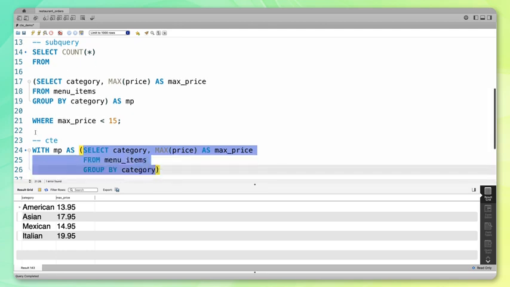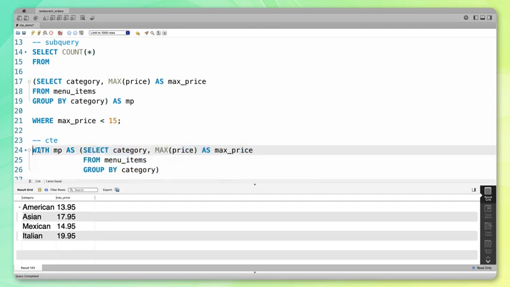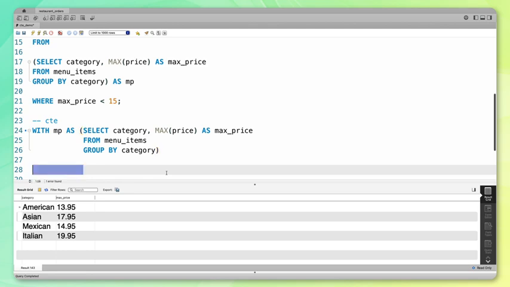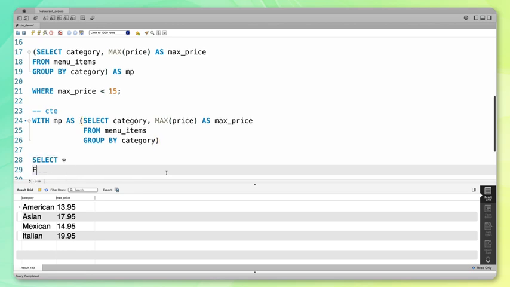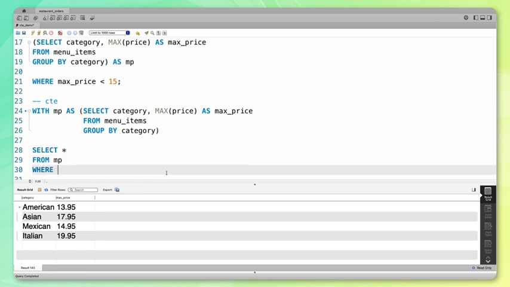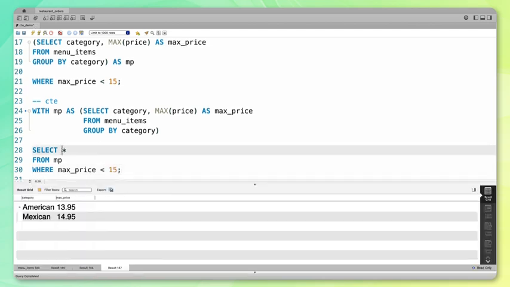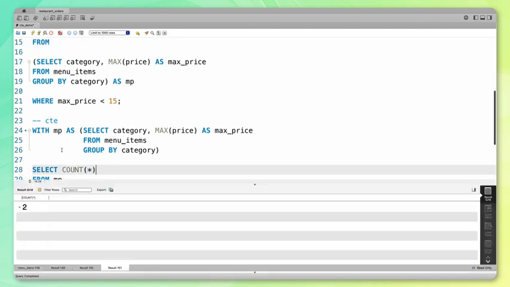And now down here in my CTE section, we're also calling it MP, but now this whole section is called a CTE. And we know that because it has this with keyword. That signifies that this is a CTE. And now we can reference MP just like any other table. So I'm going to do select all from MP where max price is less than 15. And if I run that, you get these two categories here. And I'm just going to do a count. And you can see that the answer is 2.